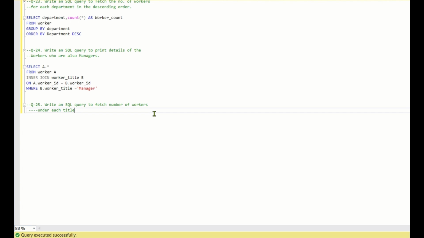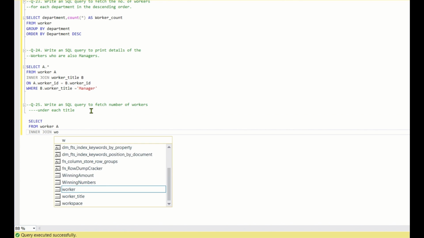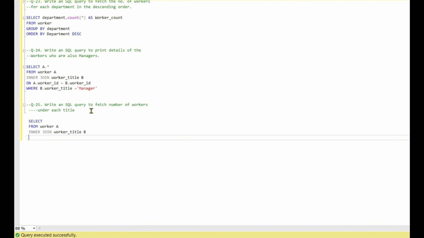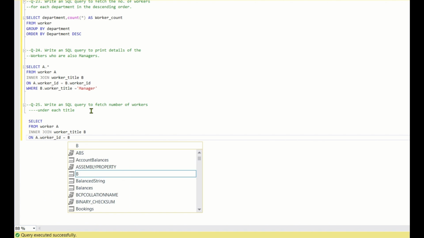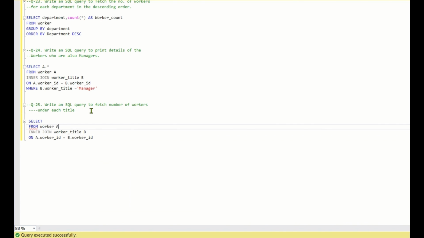The next question is, write an SQL query to fetch the number of workers under each title. Initially we had found out all the employees who have worker title manager. Now we have to find the number of workers under each title. First I'll write the join. Select from worker A inner join worker_title B on A.worker_id is equal to B.worker_id, and here we want the number of workers under each title.